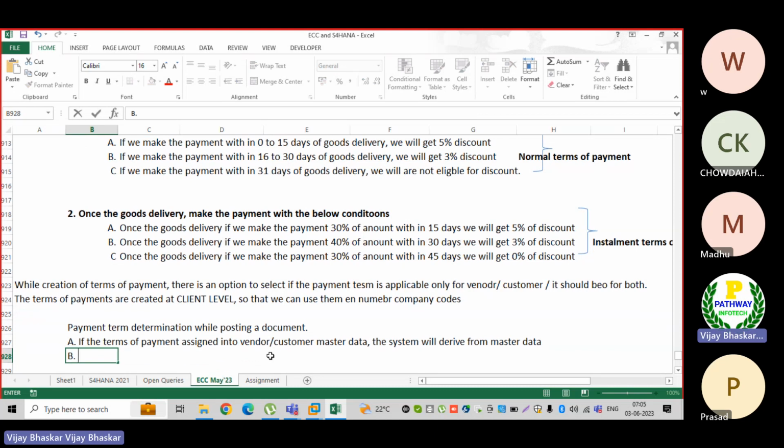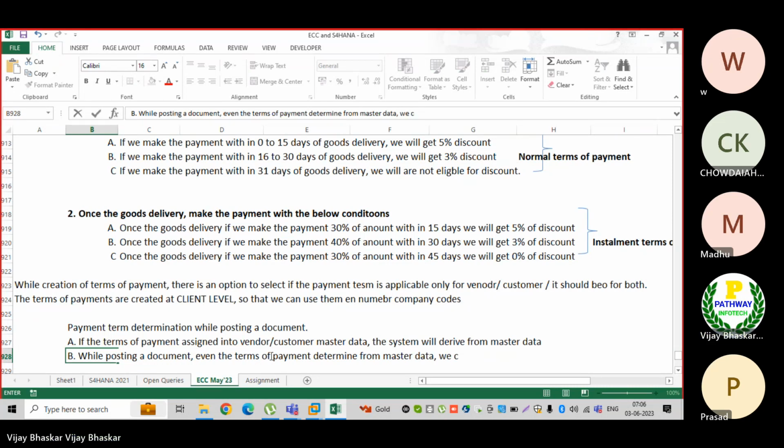Then the second thing is that while posting a document, even if the terms of payment are determined from master data, we are able to change it at the time of, remember, at the time of document posting.